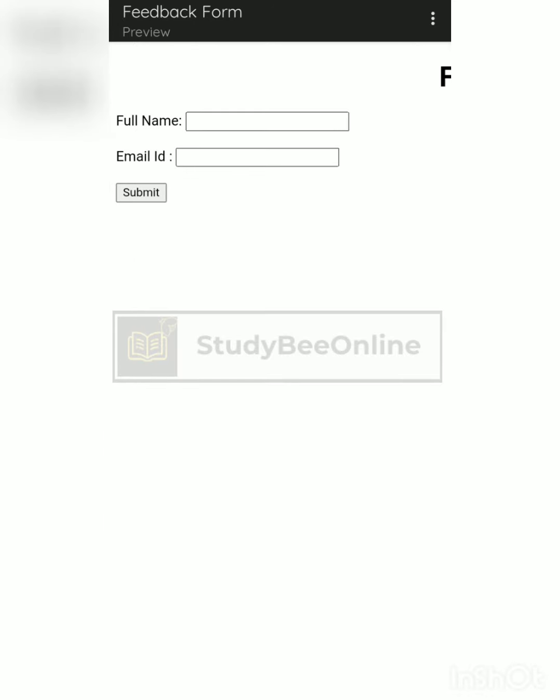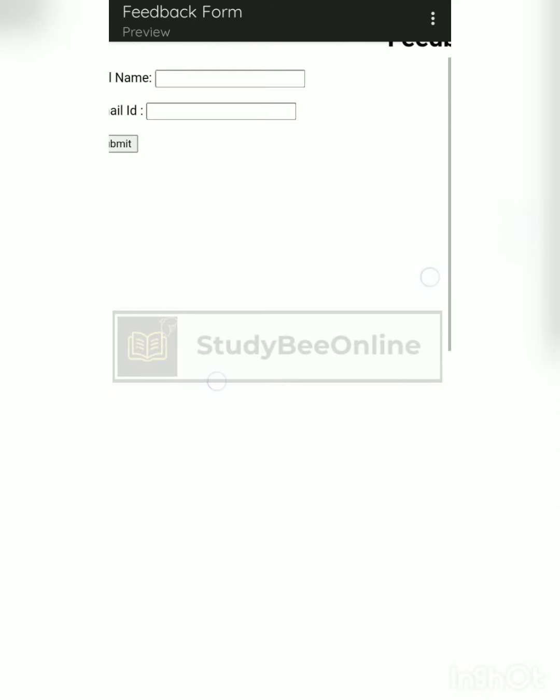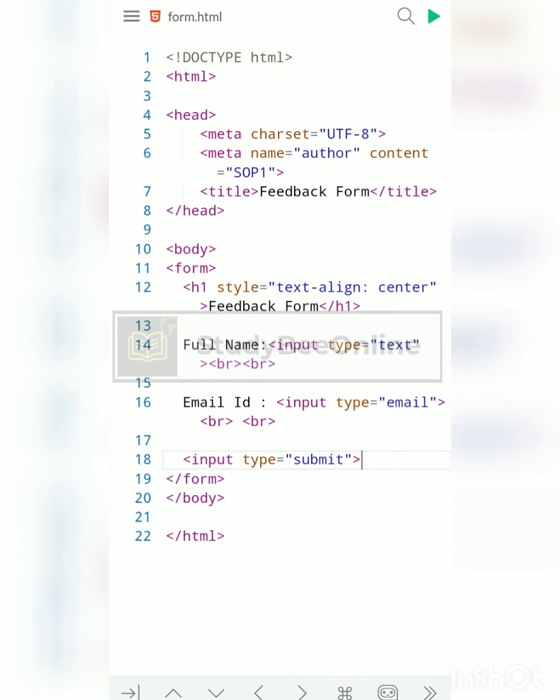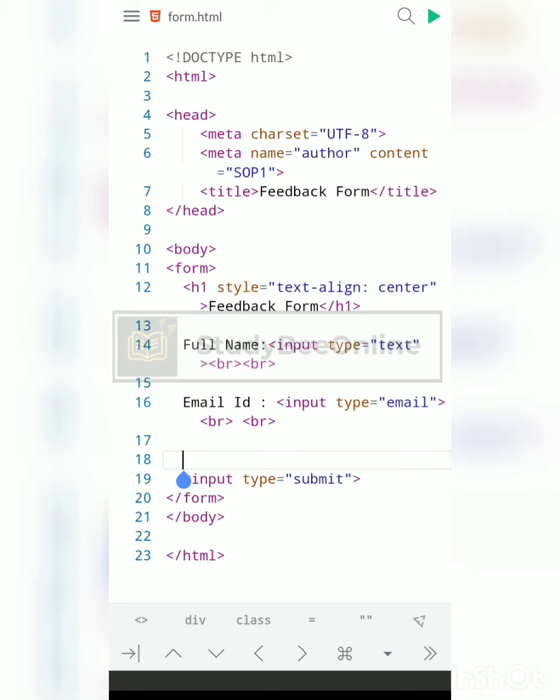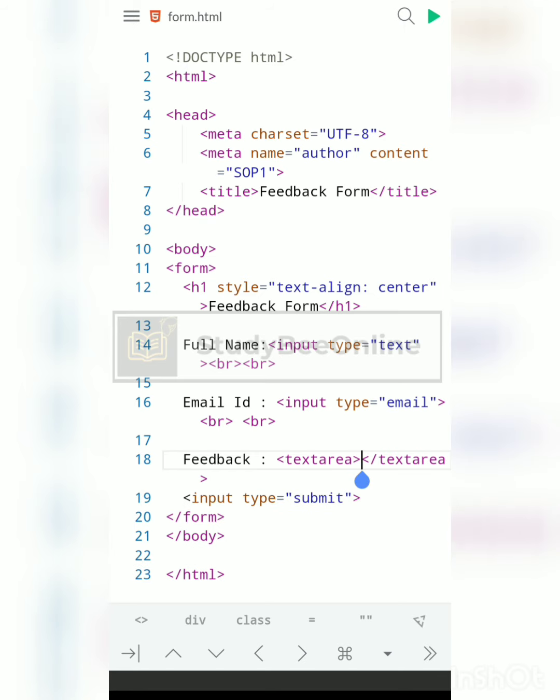Now it's perfect. Feedback form with full name, email ID. Additionally, though it is not mentioned in the question, we can add one more tag over here as it is a feedback form. So let's provide some space for the user to write feedback. So I'm writing here feedback as the text to display, and after that I'm using the textarea tag which is a container tag.